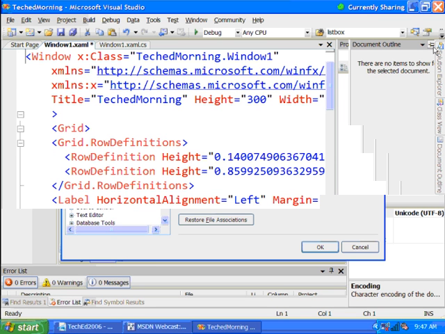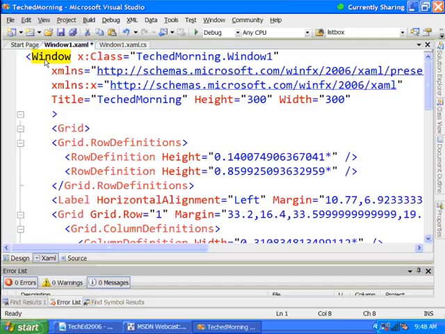It knows how to create objects, and it knows how to set properties. So here I'm creating a tree of objects. I've got a window, and the window comes from a certain namespace, XAML, WinFX 2006, XAML presentation. So basically this namespace has all of our controls inside of it. I have a title on the window, and I've got a height and a width.